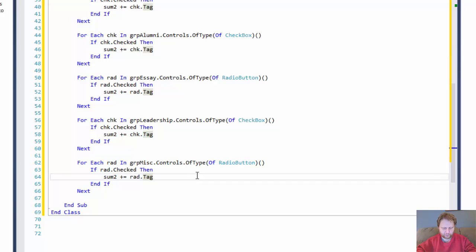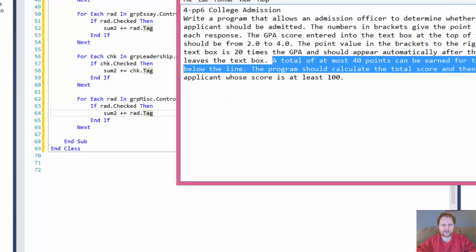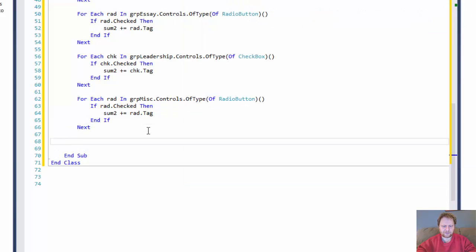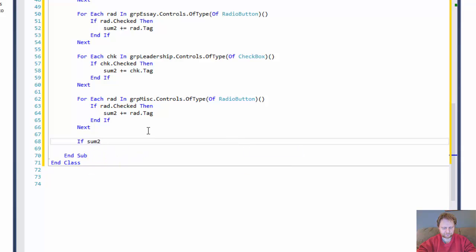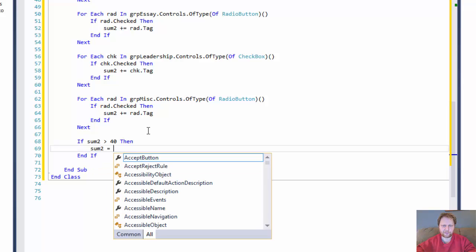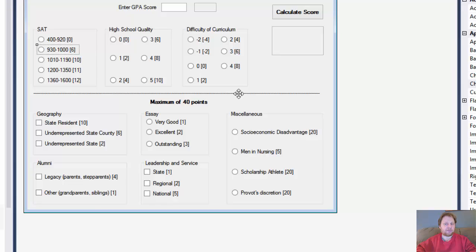But now, of course, we need to make sure that we don't exceed 40 points. So it's a basic, simple if statement. So if sum2 is greater than 40, then sum2 equals 40. And that's that. The maximum is 40. So if it's greater than 40, it's still just 40 to us. All right, and that's it. This is really all the calculations.